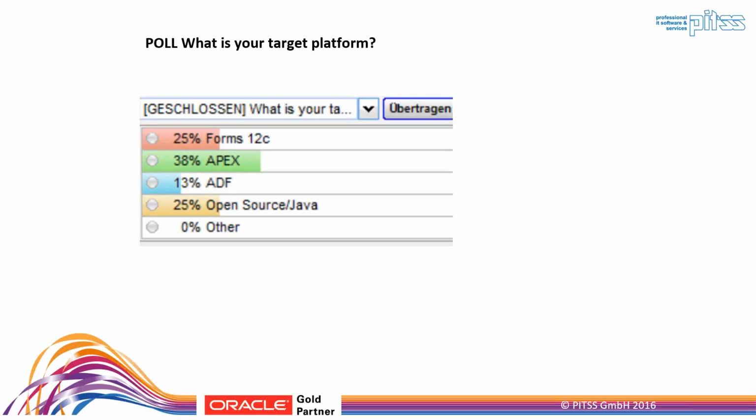Well, this is an indicator for us, of course, to point out, probably in the next session, discussing more deeply about Apex migration, or probably also the possibilities towards open source and Java. I think this is an interesting part for a lot of current Forms users.